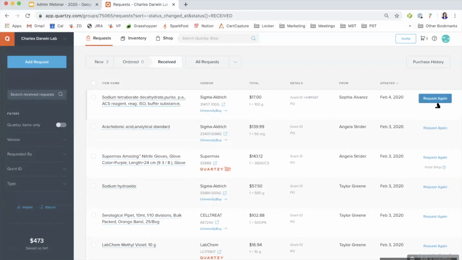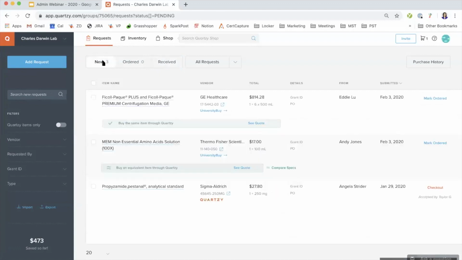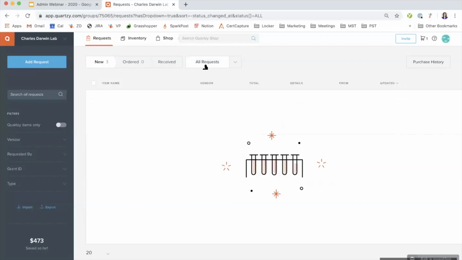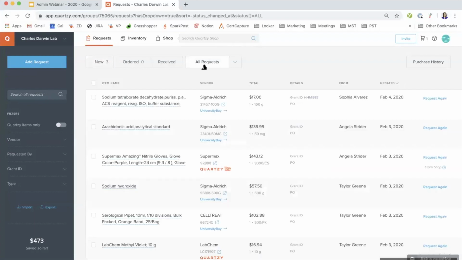You can click request again to easily select when items need to be reordered, and that item gets added back into the new section, and it starts that whole process over again. The last option you have here is the all request status, which is basically everything, no matter what status that current request is in. And I can click this down arrow right next to that button and filter for the other statuses we have. So canceled items, back ordered items can also be found by just clicking that button there.